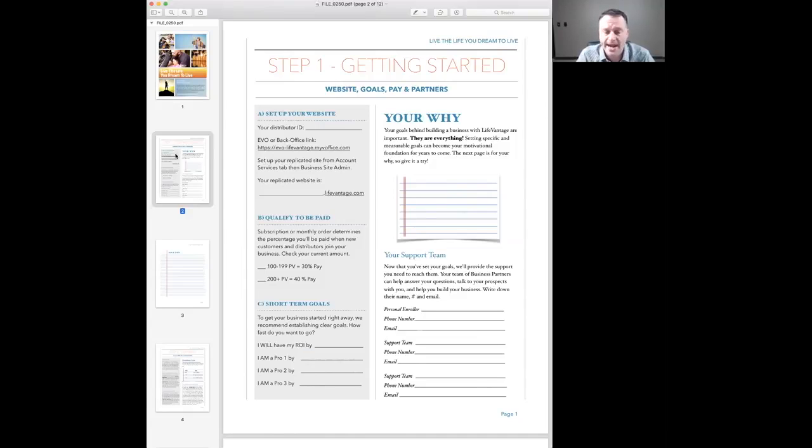Now, the bottom right-hand corner of this is your support team. Introduce them immediately to as many team members as you possibly can. And I would say at a very minimum, it's 3 people that you're trying to get them introduced, preferably on the phone while you're sitting down with them right there. But if you can't, at least write down your information as far as phone number and email, and then 2 of your upline that you closely work with.